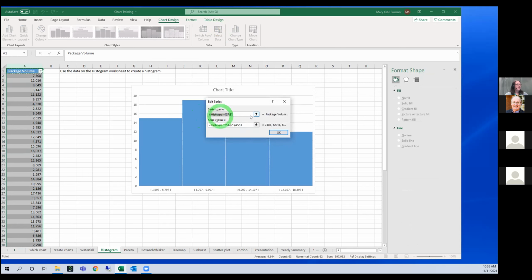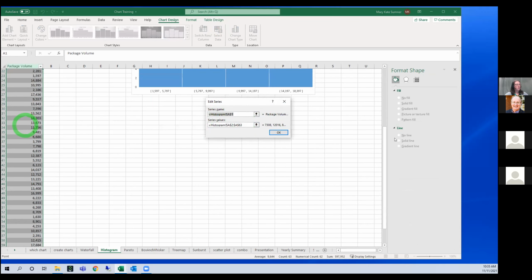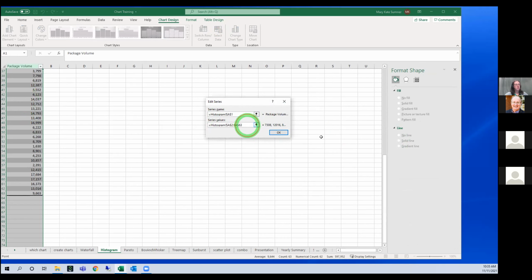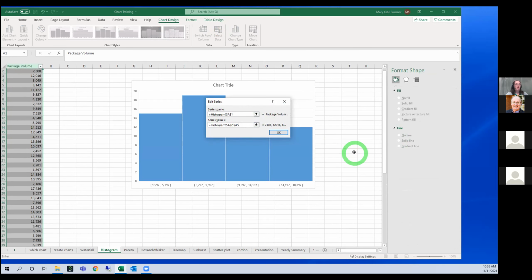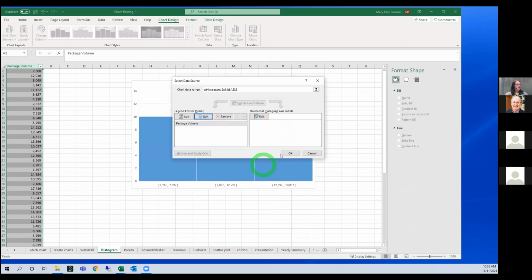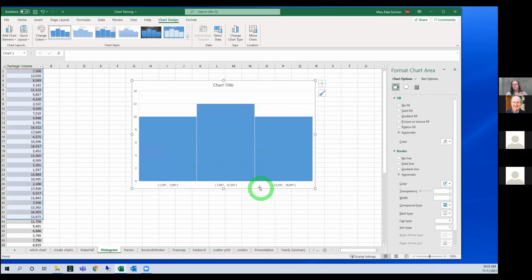You can hit edit, and you can adjust what actual numbers you use. So if you don't want to do all the numbers, you can adjust that. So instead of saying through 63, you can adjust it to, let's say 33, and then hit OK, and then hit OK, and you can see it cut down on some of the numbers that we were using.